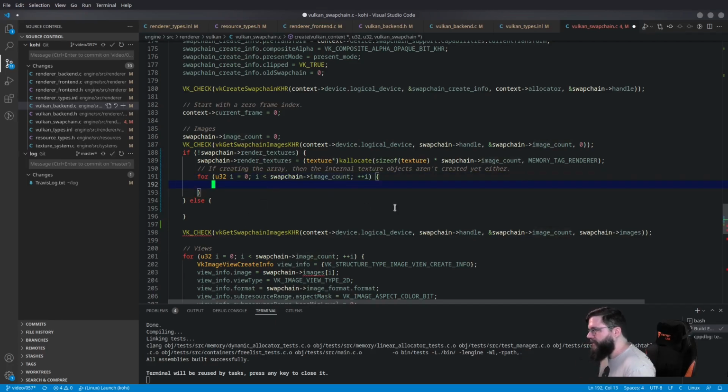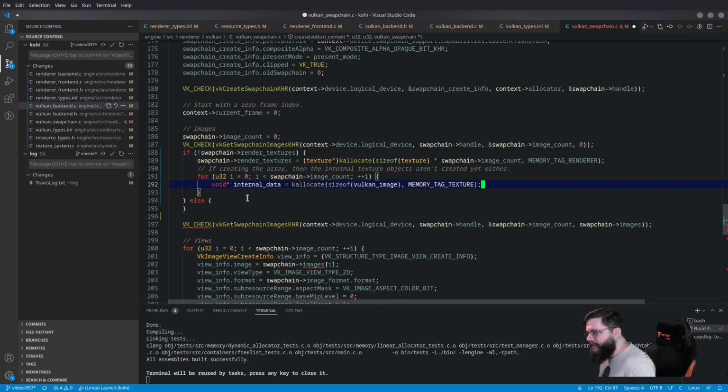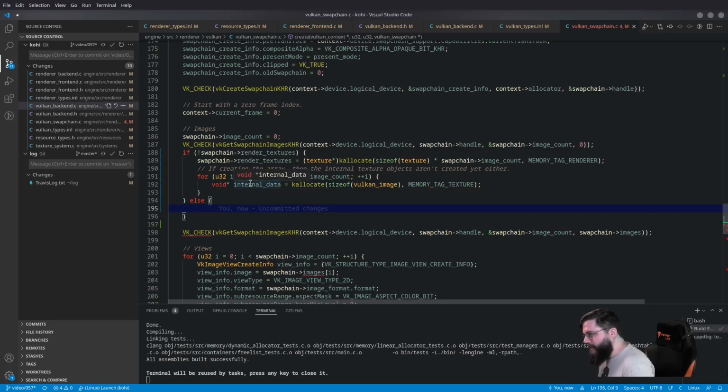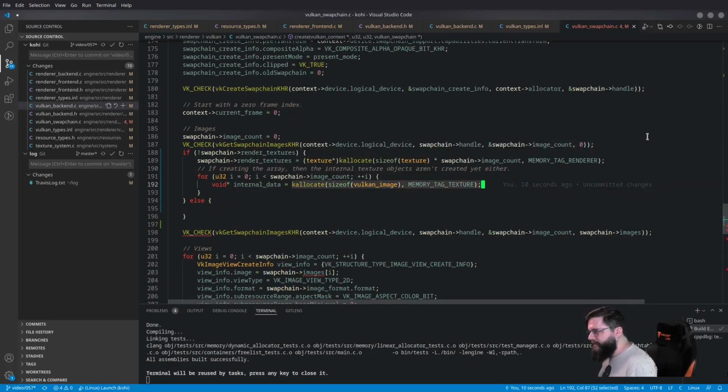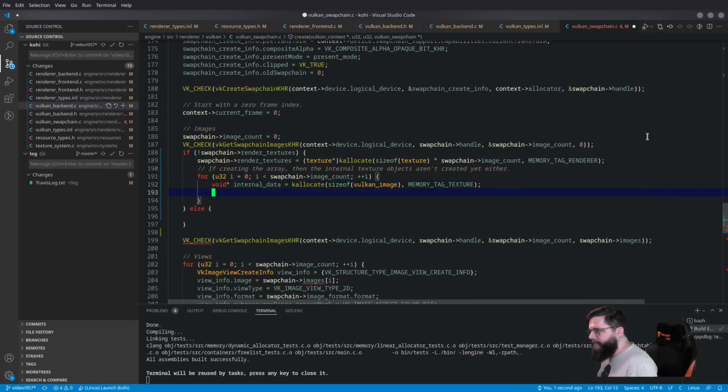And for each one, we are basically going to go ahead and k-allocate the internal data. And we have to do it this way because our internal data is a void pointer. So we can't just assign it to something randomly, right? We really should be just allocating this memory. And I realize that obviously you want to try to avoid doing that, but there are certain circumstances where you need to do that, and this is one of them.